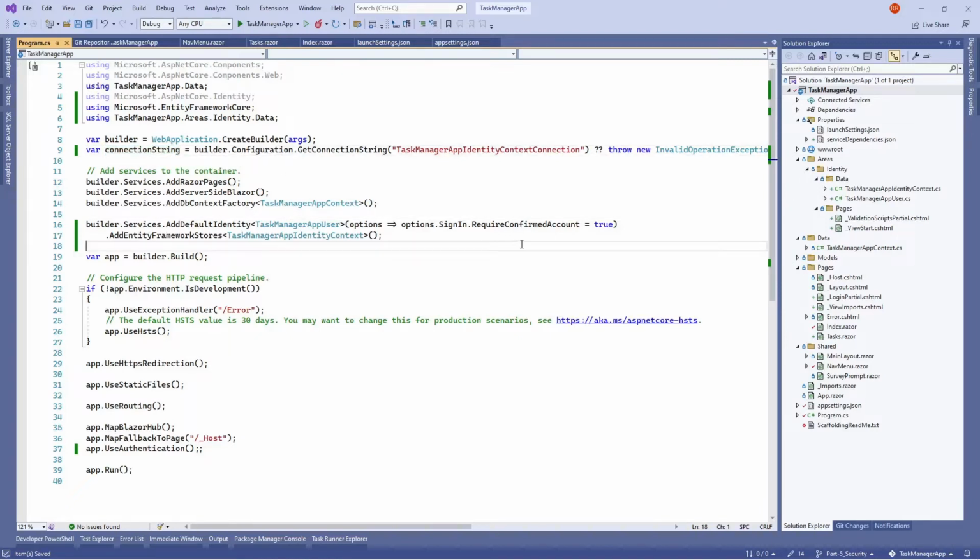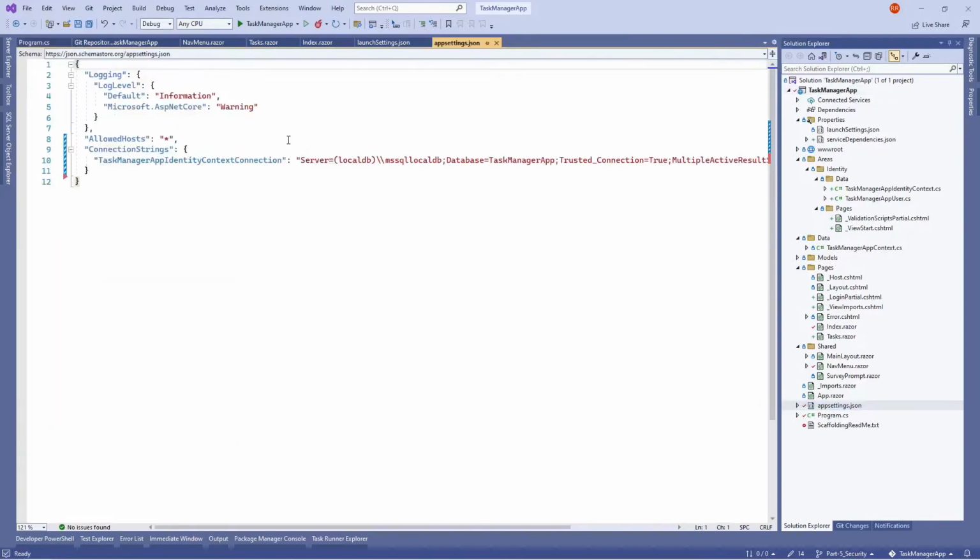So since we will be using the same database, what we need to do is we have already the app settings that has been modified also to include our connection. So let's just rename this to task manager app. Instead of identity connection context connection, let's just name it task manager app context connection. So we will be using this same configuration or connection string with the one for our task manager app context. All right, so let's just modify this one first. So this would be the required plumbing for us to finally get set up with identity.